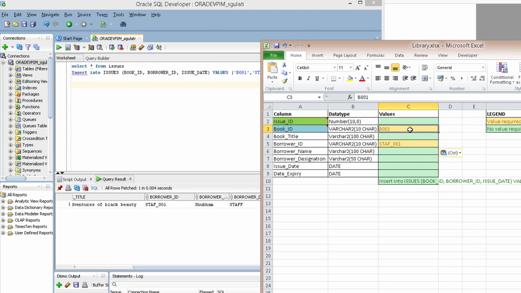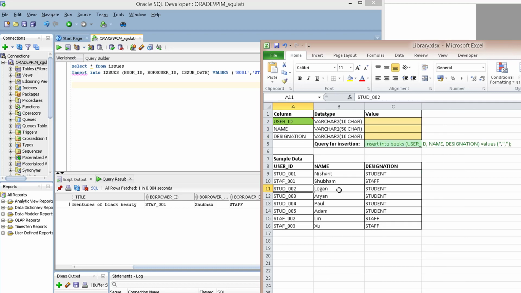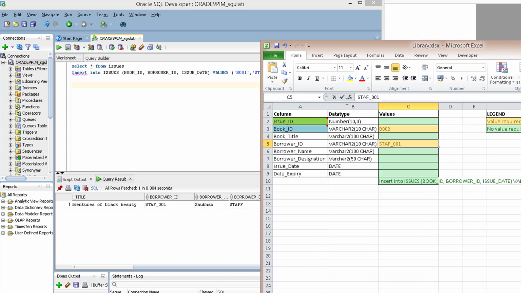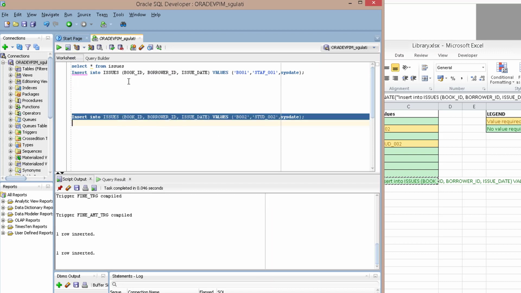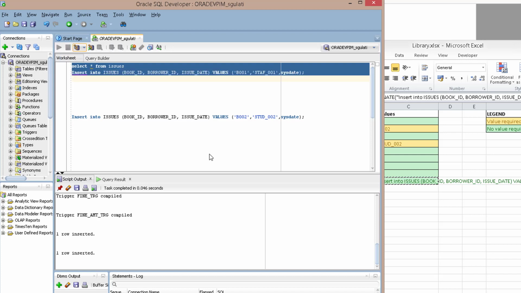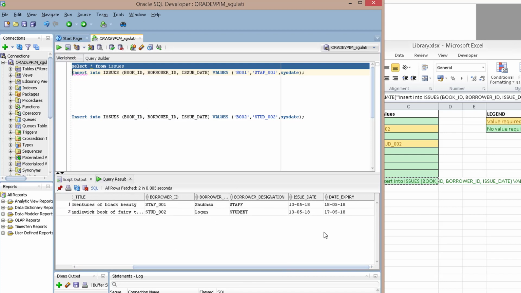So in case I entered the record for a student table, student borrower ID, let's see what happens. Let's pick the student from here. Alright. So let's click that insert statement and execute. As you can see, for a staff member, the date expiry was 5 days from the issue date, but for a student, it's 4 days from the issue date.